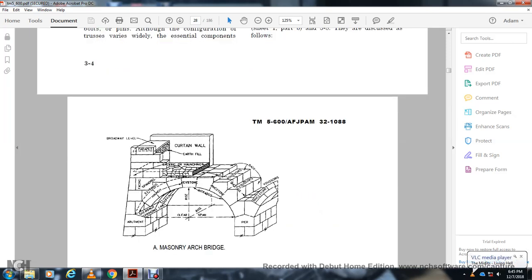Alright, this shows a masonry arch bridge: the abutment, your skewback, spring line, soffit, intrados, clear span, rise, keystone, span, facing, backing, haunching, earth fill, curtain wall, parapet, roadway level, ring stone, arch, voussoirs, back, voussoirs, ring stone, voussoirs, pier.